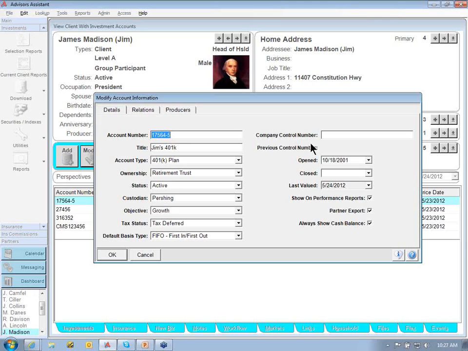But you can change the account number as much as you like, because you might not like the way the download filled in the account number for your client reports. Change the account number as much as you want for the client reports. Don't change the company control number.